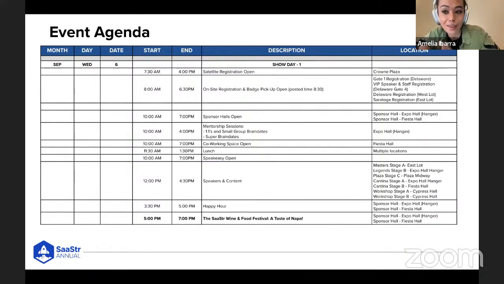Formal stuff starts at 10 this day. The sponsor halls don't open until about 10 or so. The brain dates start at about 10. Brain dates are a great way to get some sessions and meetings in before the formal content starts, which starts at noon. A great way to do that is to get started with brain dates that day, so load up your brain dates before you get too busy.